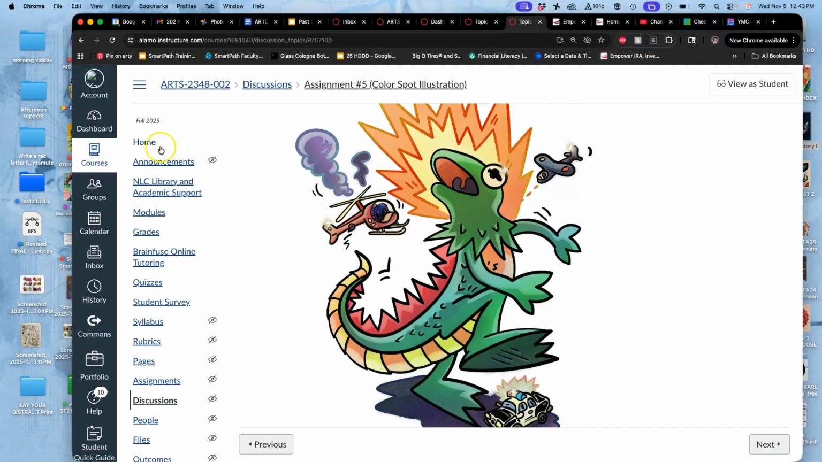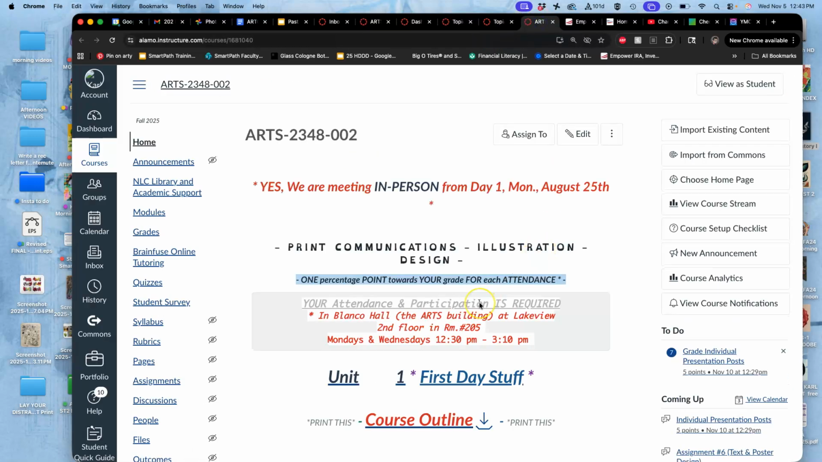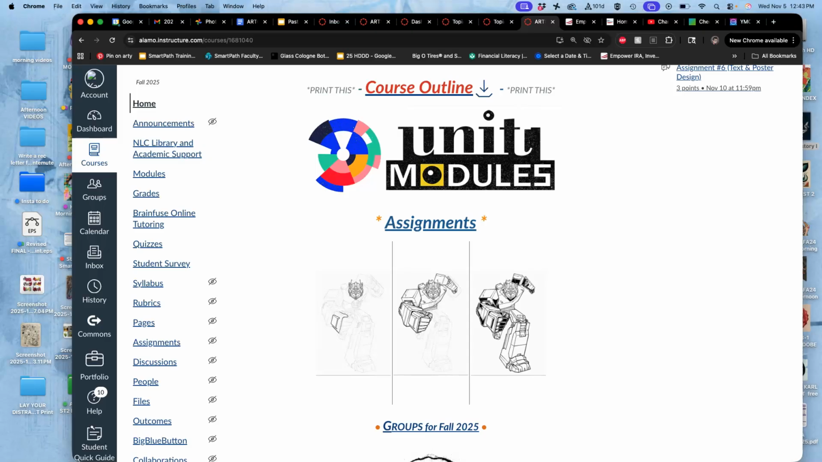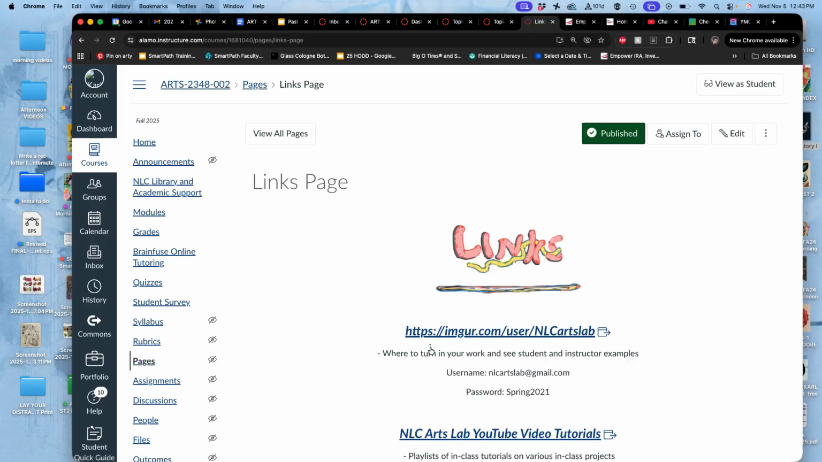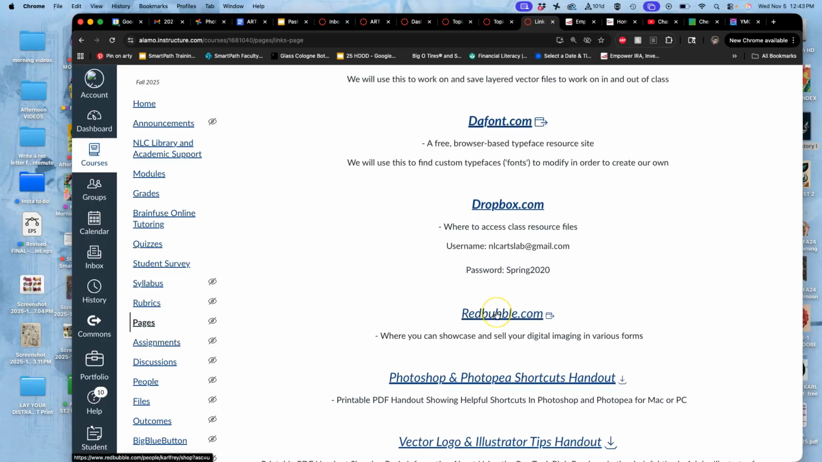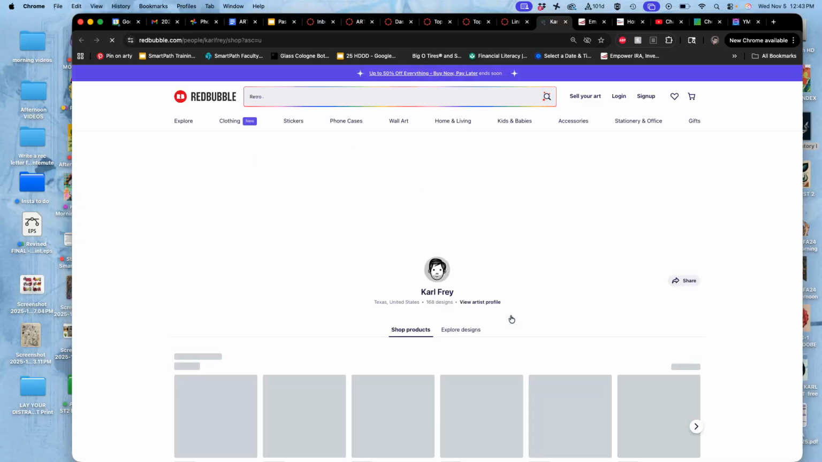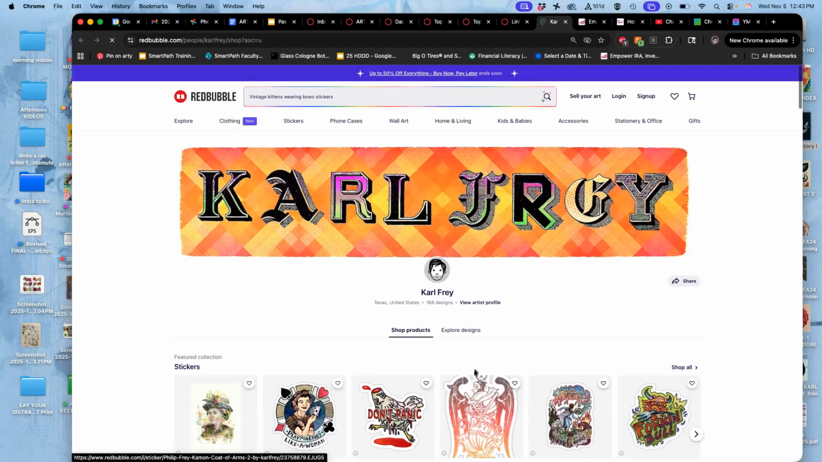Now, one thing we can do is go to our home page, and you have the option, this is completely optional, but now that we've designed an original spot illustration, if we go to links, which are all our external sources, we can use Redbubble. So Redbubble is a site where for free you can showcase and sell your digital imaging through various products, through prints, through t-shirts, that kind of thing. And what it takes to do it is a well-conceived spot illustration, right? So let me just show you how you do that.